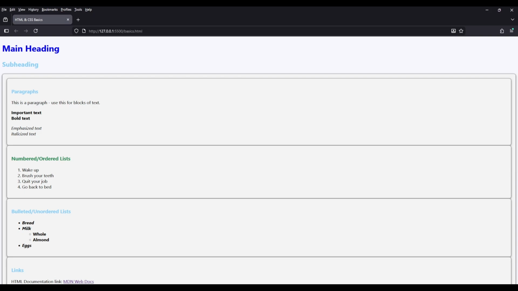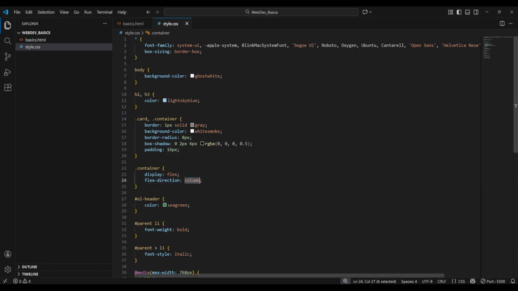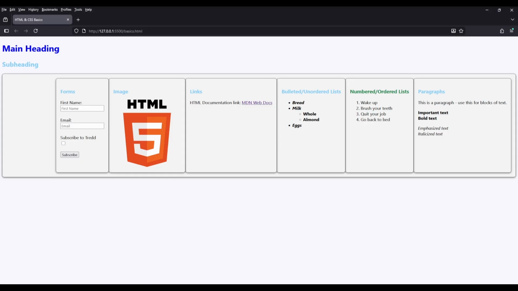A couple of other flex direction values to make note of are column reverse and row reverse, which I'll show you here. These are the same direction as column and row, just reversed. So now the flex items are arranged in a reverse order and they are aligned to the right side of the container instead of the left.